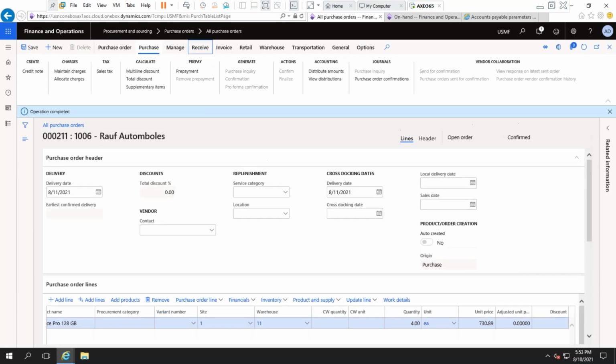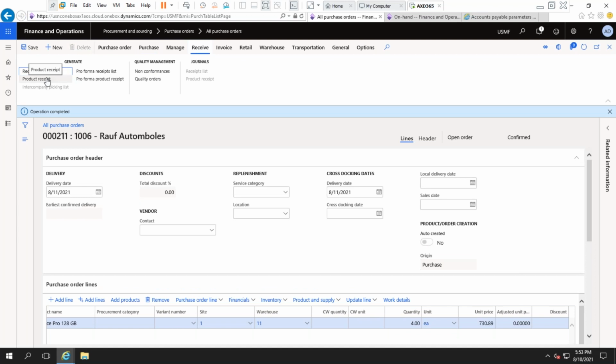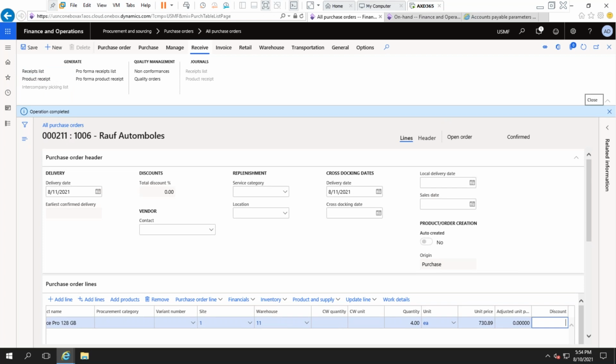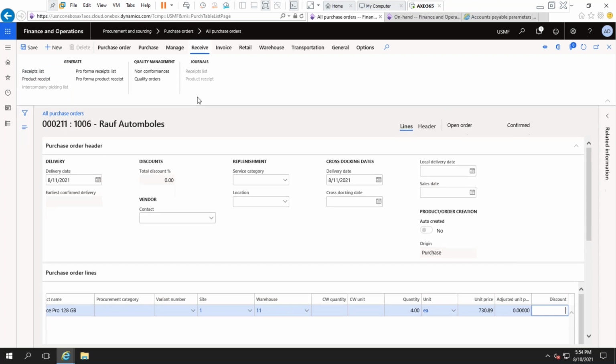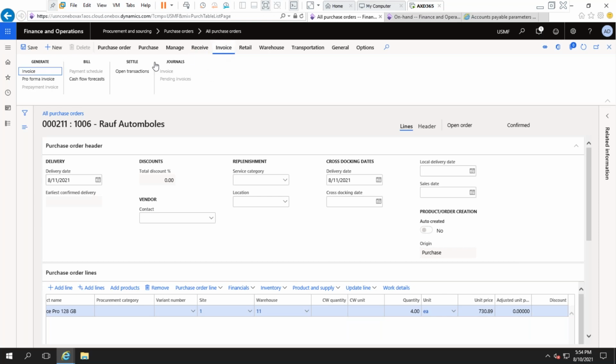Now I will not do product receipt. Usually that is the best practice. If you want, you can skip it. But there is a setup if you want to make it mandatory. You can do some setups, which you will understand later. But I want to skip this product receipt. I'm doing invoice directly, skipping product receipt.